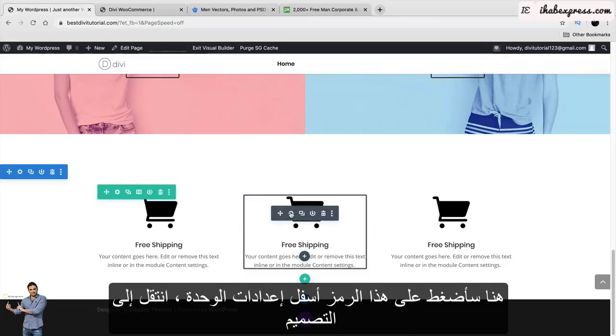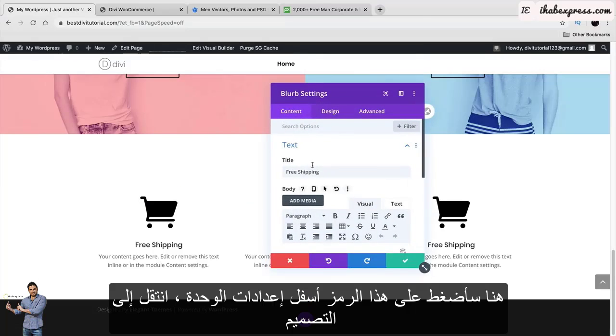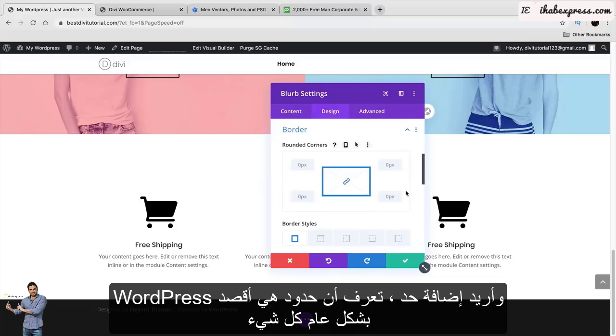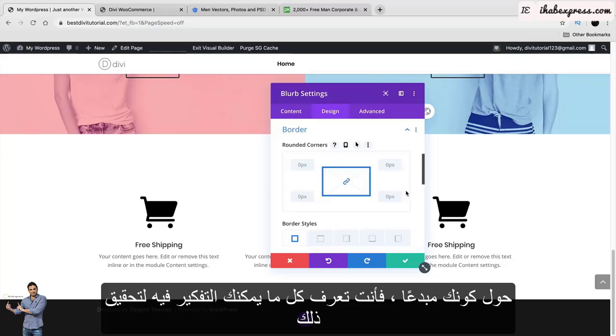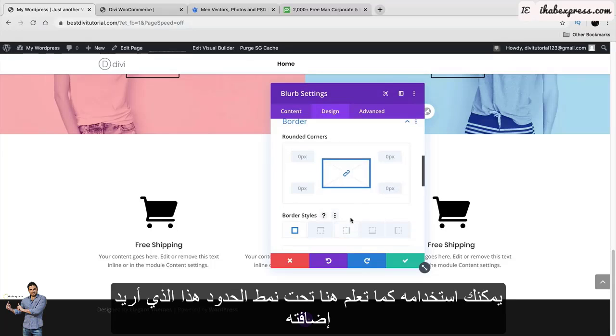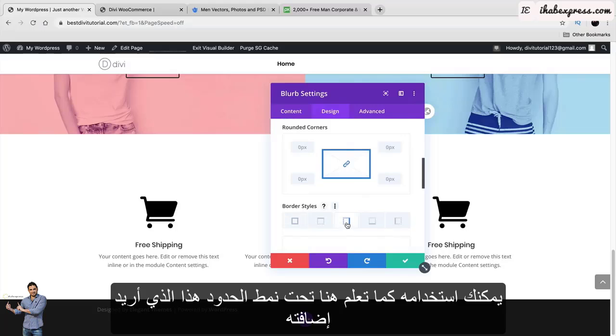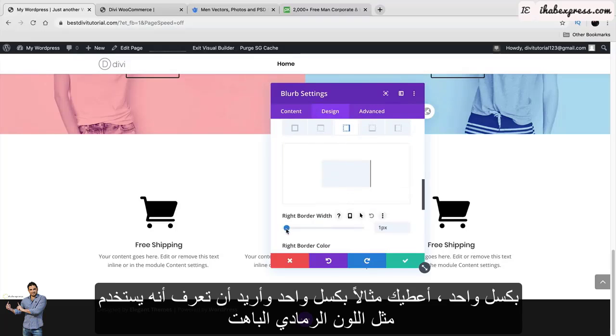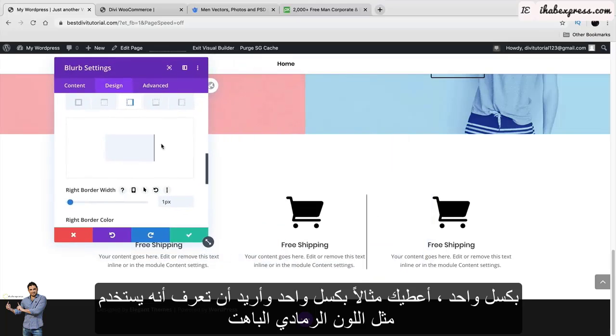So right here, I'll click on this icon under the module settings, go to design, and I want to add a border. Guys, WordPress in general is all about being creative. Whatever you can think of to achieve it, you can use it. So right here under this border style, I want to add 1 pixel. Just to give you an example, 1 pixel.